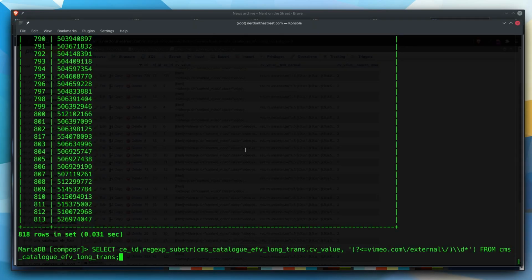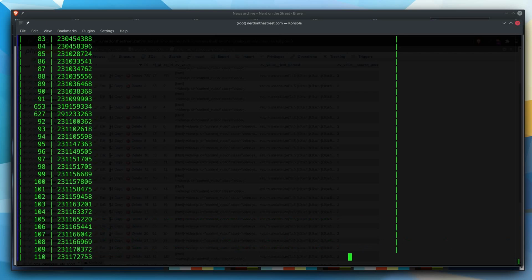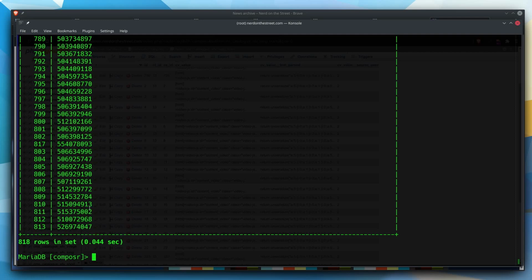Now, if we come back over here, we are going to select this regular expression. It's going to find vimeo.com/external/, and that's not part of what it's returning. It's just finding that first. And then it's going to return any number, one or more digits, until it runs into a non-numerical character, from the CMS catalog EFV long translated table. I'm going to run that, and it returns all of these results.